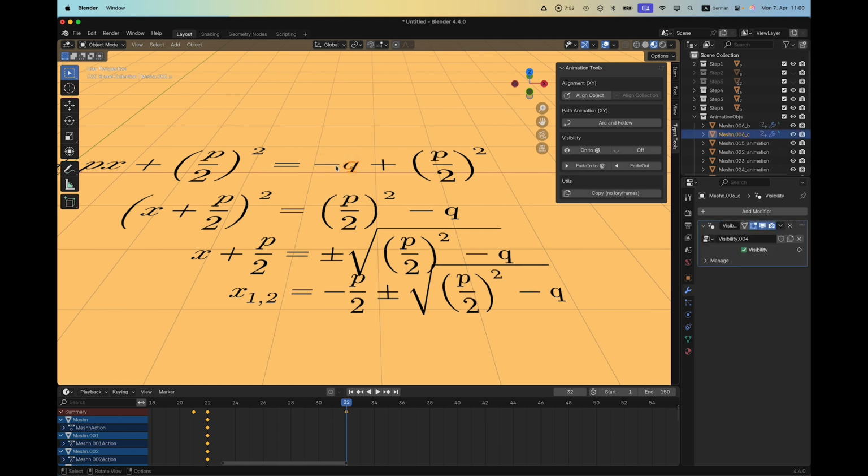And here I have also two objects, but this one still has keyframes from before. And when I would join them, the keyframes of this one would affect the keyframes from here. So I have another operator called copy with no keyframes. I press it here and I press it here. So now I have a new object.